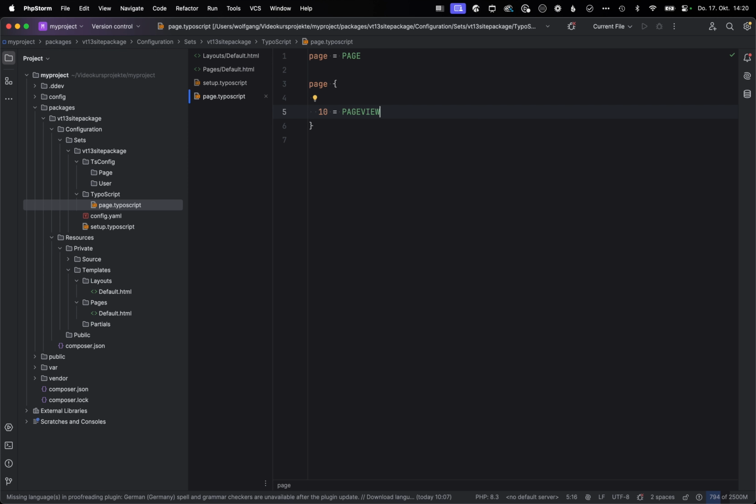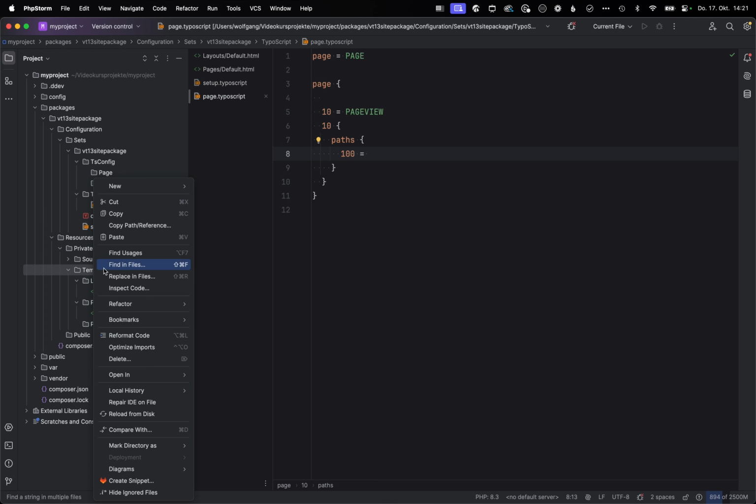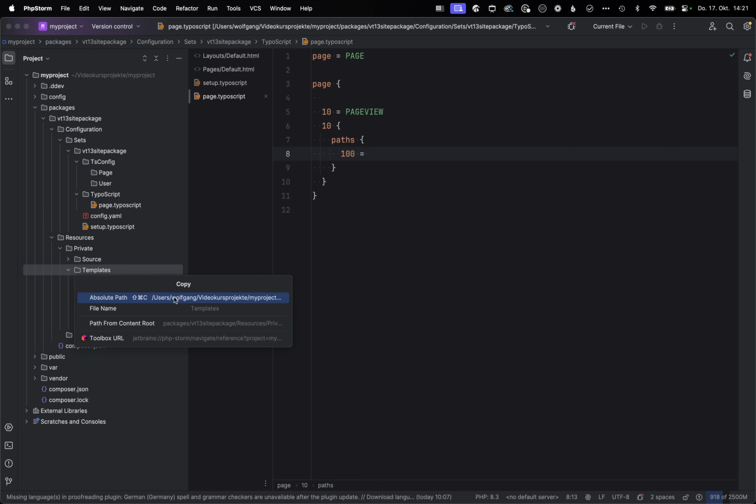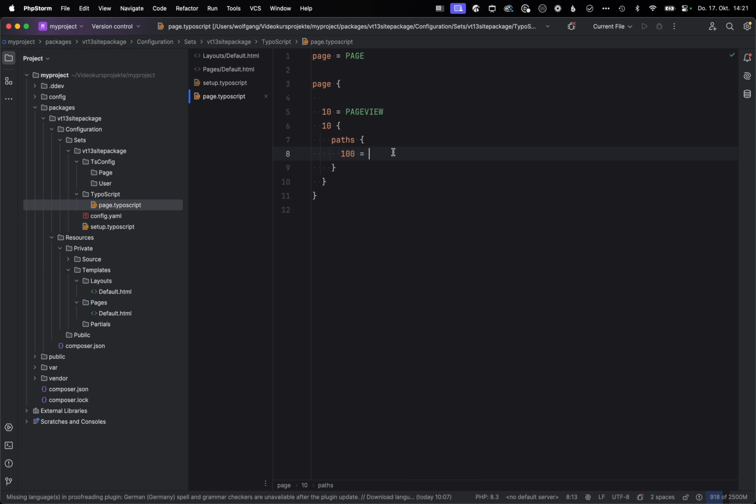And this PAGEVIEW object actually only needs one specification, namely paths. And then I can pass paths here, for example, paths.template_root_paths.100 equals. And this now must be the path to this templates folder here. I can also just copy that again briefly so that I don't have any typos in there. So right-click, then copy path, reference greater than path, from content root. Here's the path from the content root.